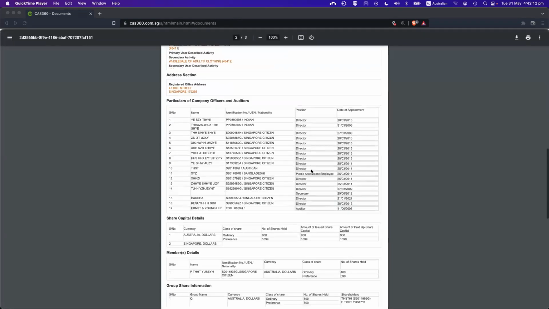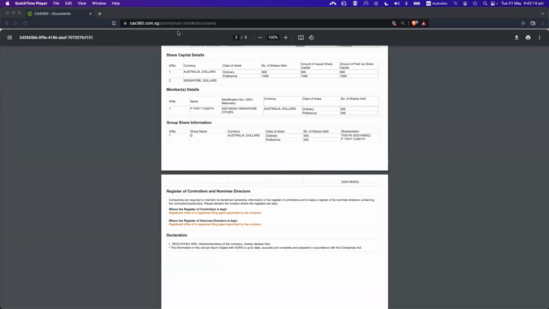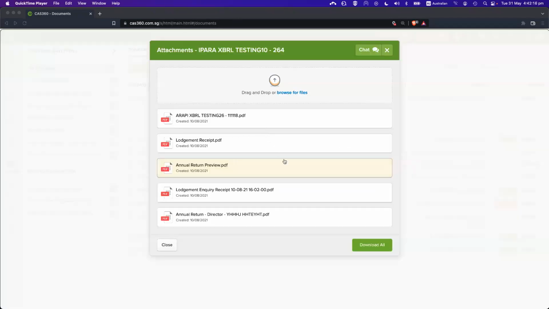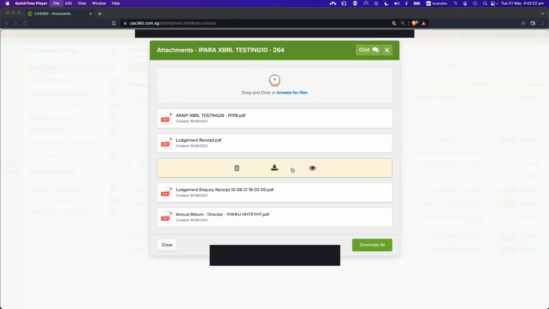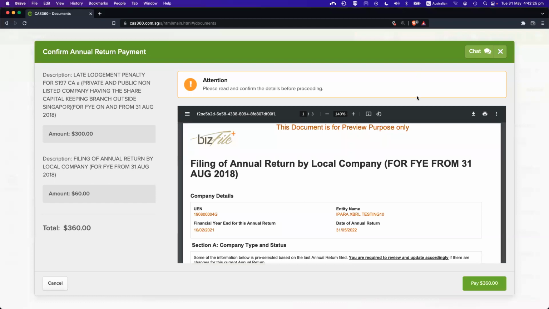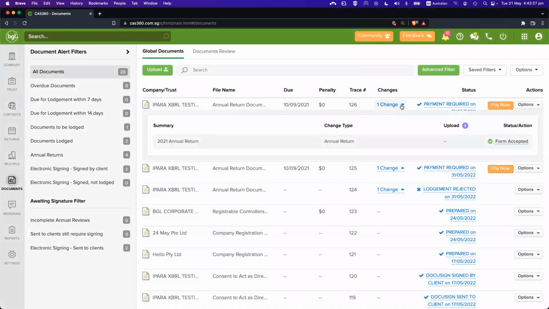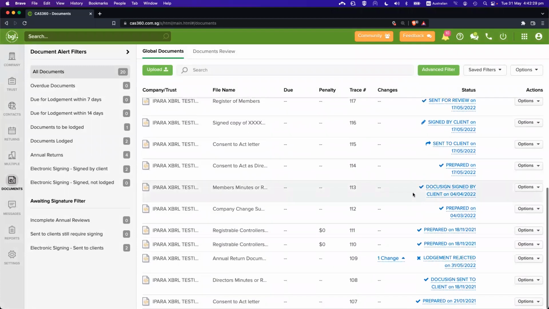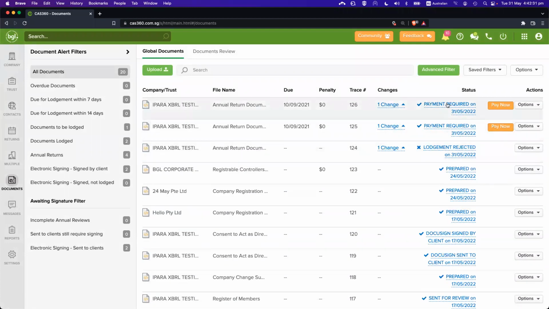And that preview file is also stored in the attachment screen. So this one's also downloaded and saved. And then once that's lodged, the document status will be changed to lodged once the payment's done and checked.